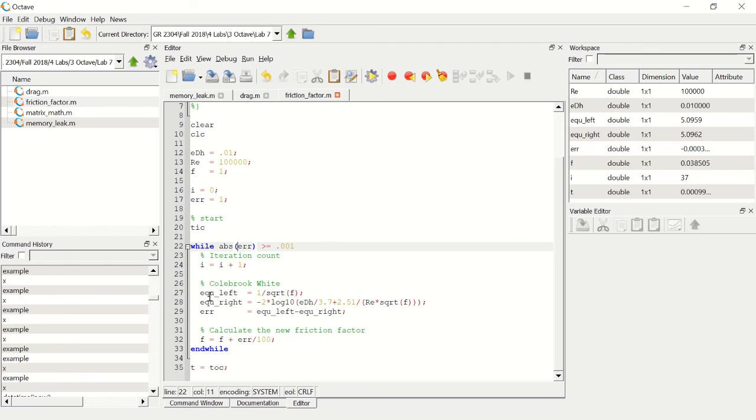A couple things to note here is that the error, the difference between the left and right sides of the equation, can be negative, and so it's easiest just to make it the absolute value. There's a couple ways you could write it, but this is the simplest to write that expression. You just take the absolute value being less than 0.001 is when you're calling it accurate enough. And there you have it. That's a good example of a while loop.